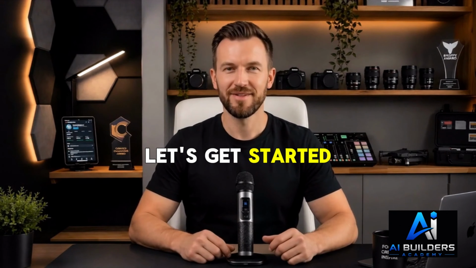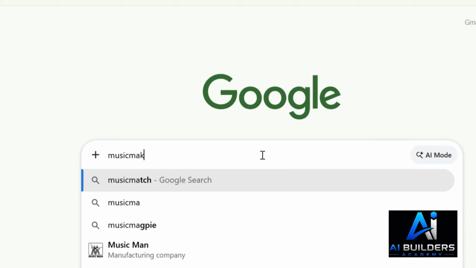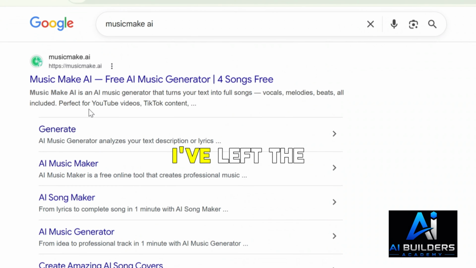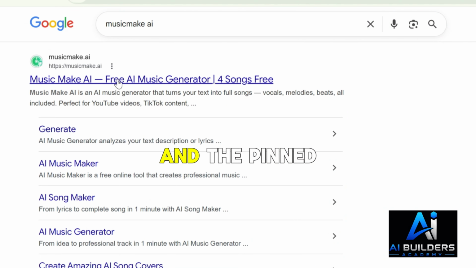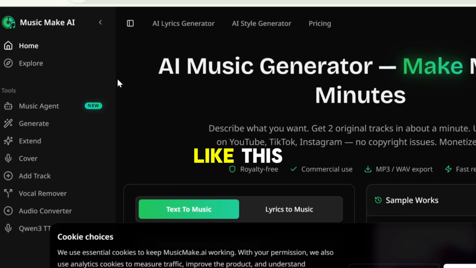Let's get started. Open your preferred browser. I'm using Google Chrome, and type in MusicMake AI. Scroll down just a bit, and here it is. This is the app we're going to use today. Don't worry if you have trouble finding it. I've left the direct link for you in the description and the pinned comment below. Once you open it, you'll land on a beautifully designed homepage that looks exactly like this.